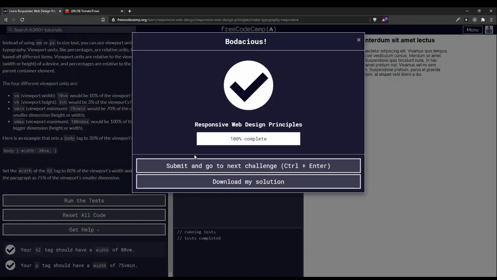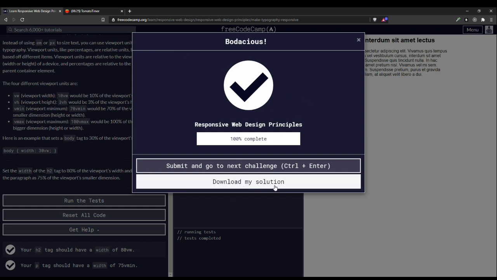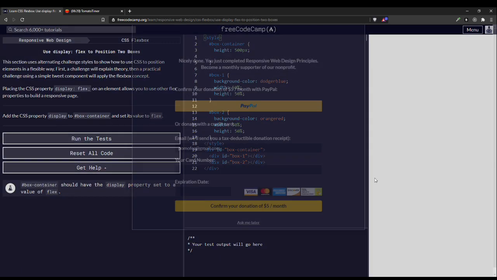As I was saying, responsive web design principles are very important. Wish FreeCodeCamp spent a little bit more time on it. All right.